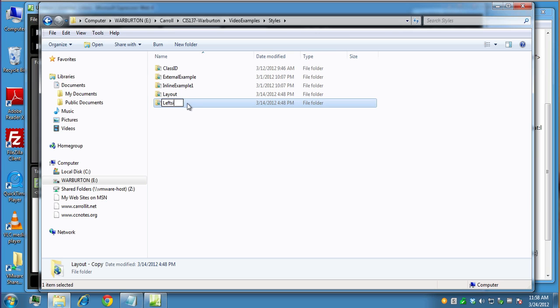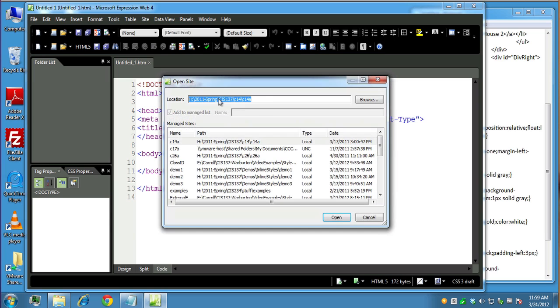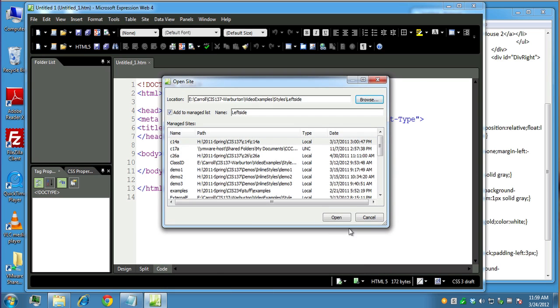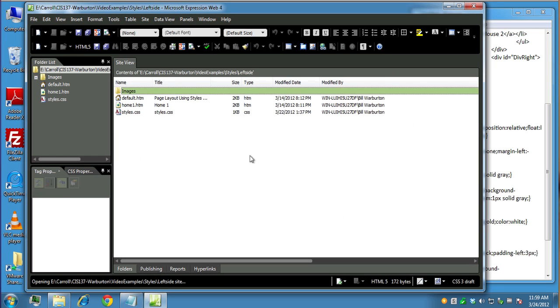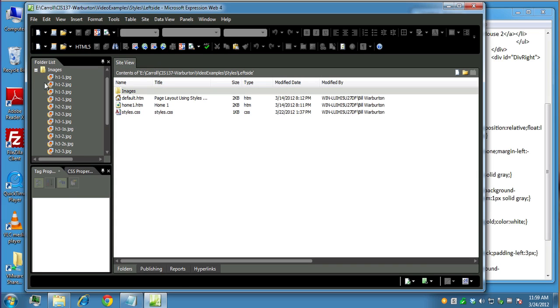All right, and then let's open it up in Expression Web, which I have open already. So I'll go here and open Site. I'll browse, find Left Side, and open it up. And let's take a look at what we have in here. So this is from Styles Part 9. We had a bunch of images that we were using. Actually, we only used, I think, 3 of them.